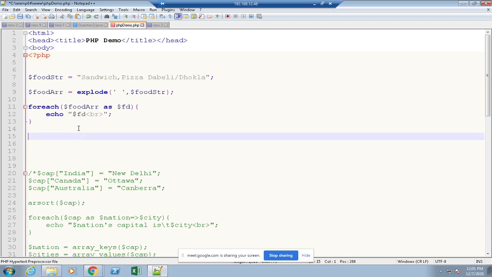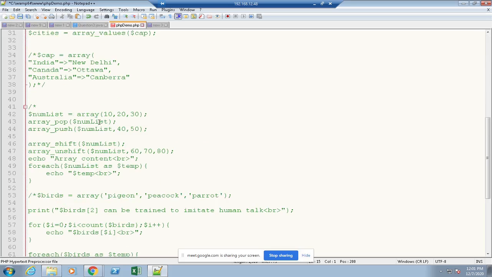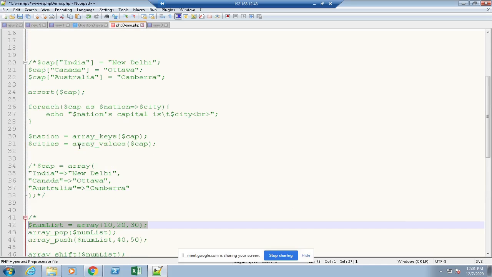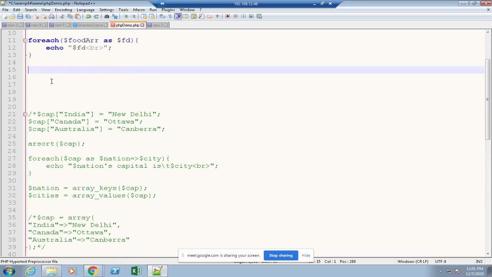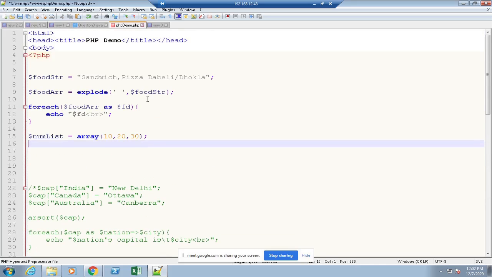Now, assume you have an array ready, but you want to join it as a string. Let me take this example. Number list. Array is there, but I want to join these elements into a string. I want to store it as a string. May not be for storing purpose. For display purpose, a string will do.